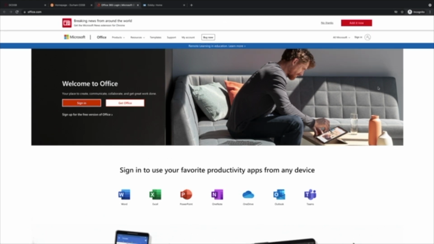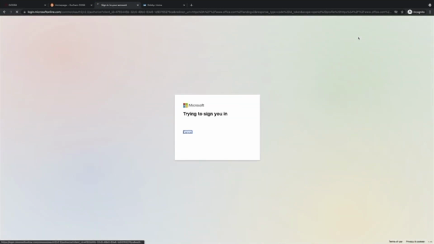You might come to a page that looks like this, and you're going to click on Sign In. If you don't see this page, don't worry. You should be brought directly to, drum roll please, this page. But if you don't, that's all good.